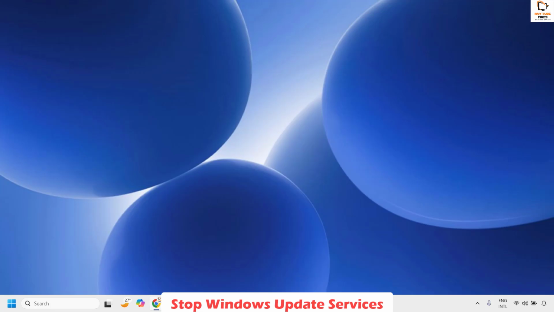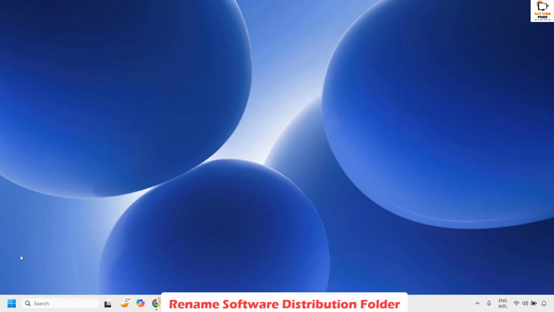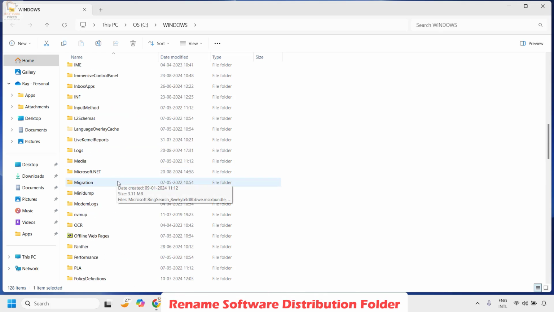Minimize this window. Once you minimize this window, we will have to rename the SoftwareDistribution folder. To do this, right click on the Start button and then click on Run. In the Run window, type the command %WINDIR%. Here you're trying to open the Windows directory, which contains the SoftwareDistribution folder. Click on OK. Once you have this location open, look for the SoftwareDistribution folder.